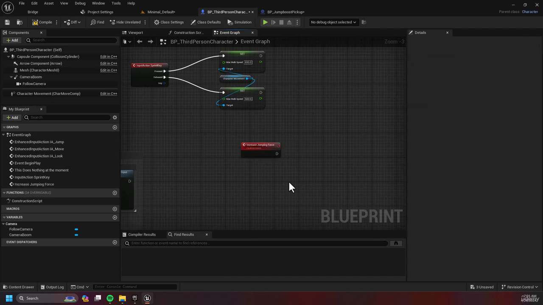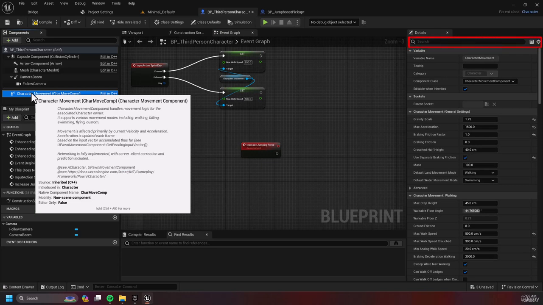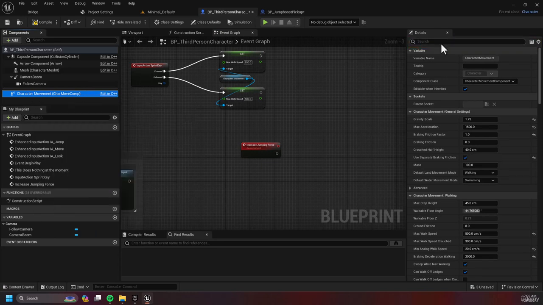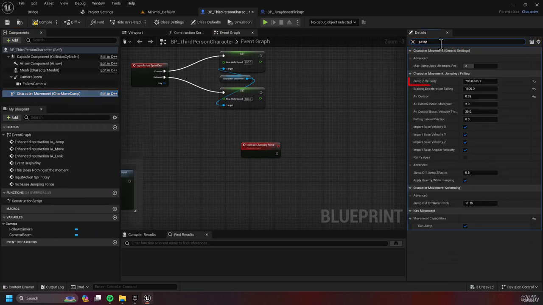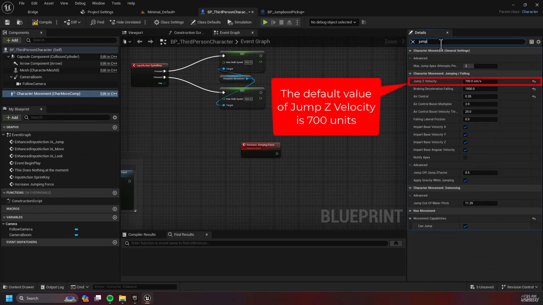Now it's time to build the logic of this event. Our goal was to increase the jumping force of our character. This is regulated by the jump velocity property in the character movement component of this blueprint. Let me show you. First, click on the character movement component. Now, in its Details panel, search for jump. There it is. Please remember that the default value of jump force is 700 units.